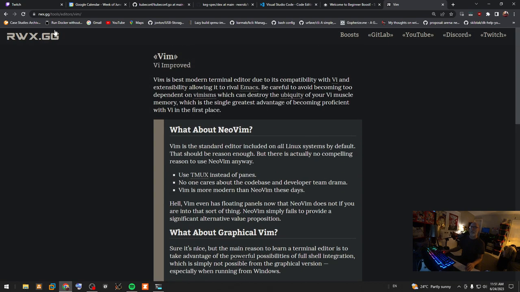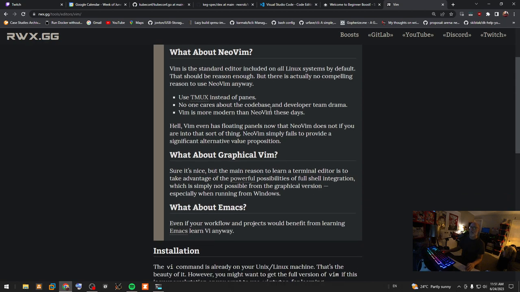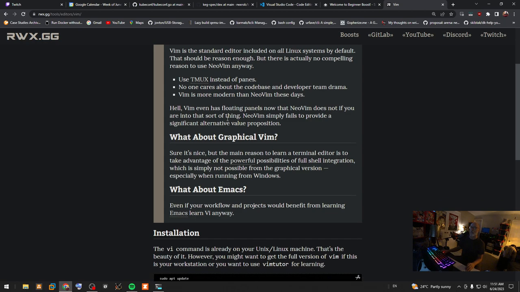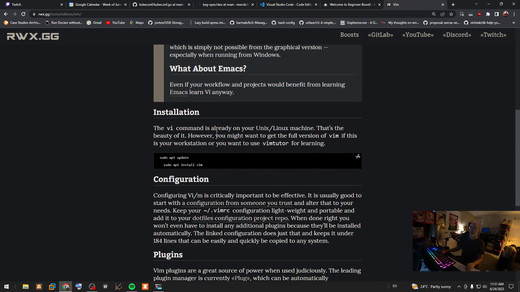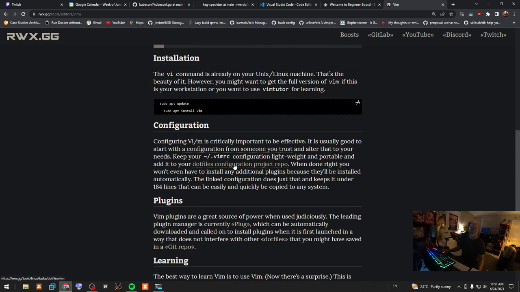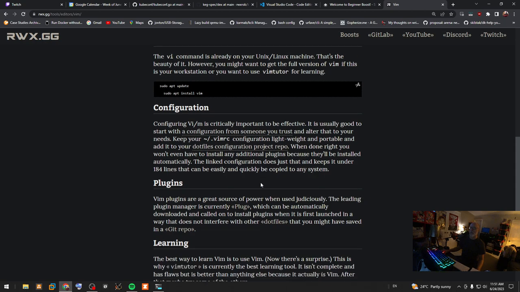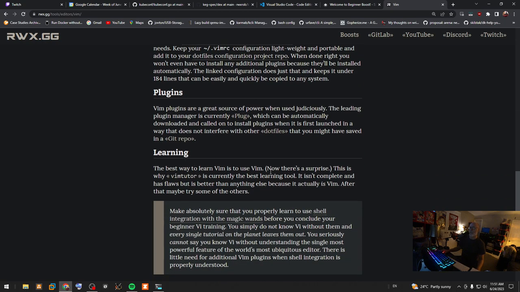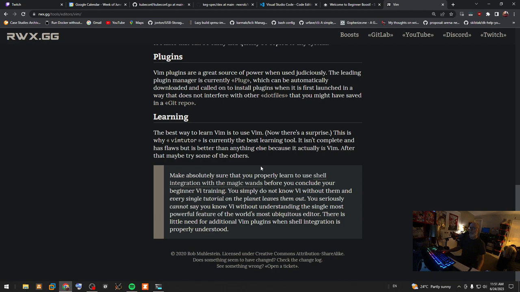All right. So, it's tools, editors, Vim. Vim improved. Vim is the best modern editor. Rival Emacs, ubiquity, VI, muscle memory. What about neovim? Use tmux and panes. What about graphic Vim? What about Emacs? This all needs to come into my other book, but for right now, you can just know that this is here. You may not have Vim installed otherwise, but you do have Vim, so you don't have to do that. We're going to edit Vim to edit our configuration files. Plugins, learning. The best way to learn Vim is to use it. There's no surprise. You know how to use shell integration and magic wands.